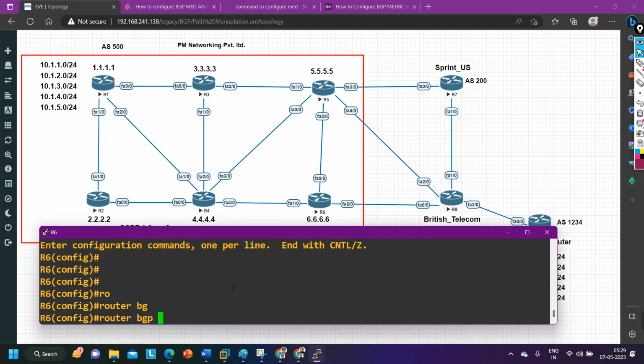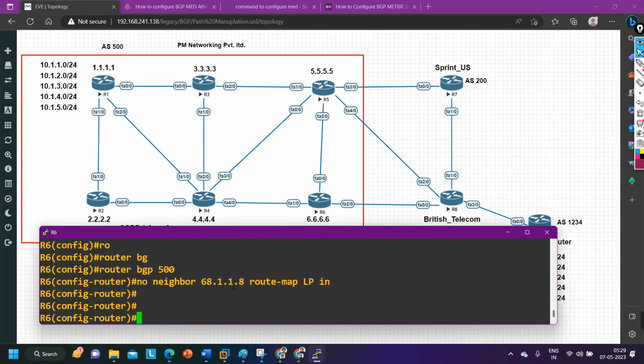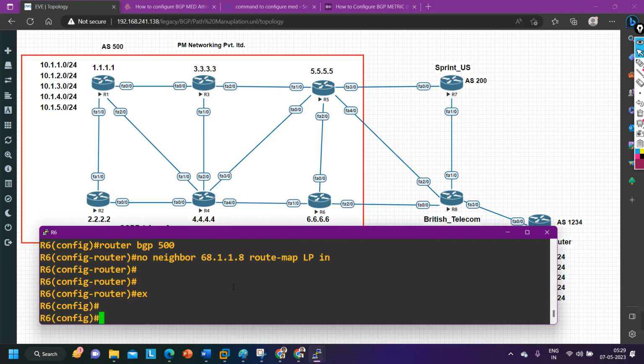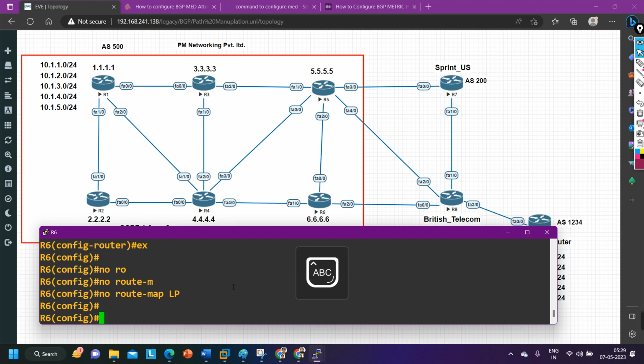Let me see how I am going to do it. First of all, let me remove the previous configuration. Router BGP 500 and say no neighbor route-map LP direction in. Done. I have removed this configuration. I'm going to remove the route map as well. No route-map LP. Done guys. Now see what I will do.